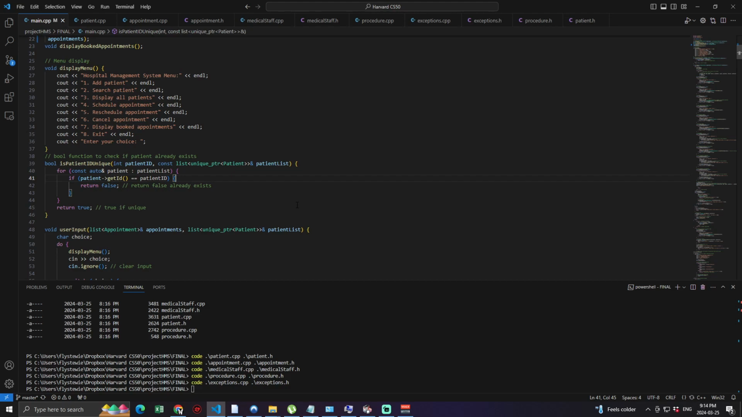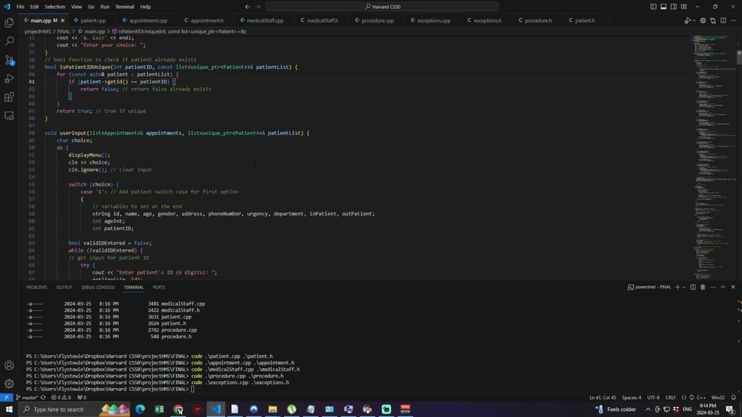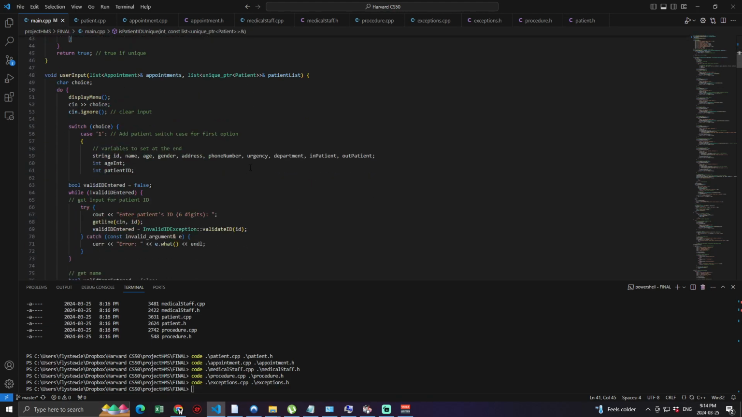Input validation, so user inputs are validated using the exception handling we talked about earlier. Custom validation functions like isValidAppointmentTimeFormat. This ensures data integrity and prevents invalid entries, enhancing reliability.